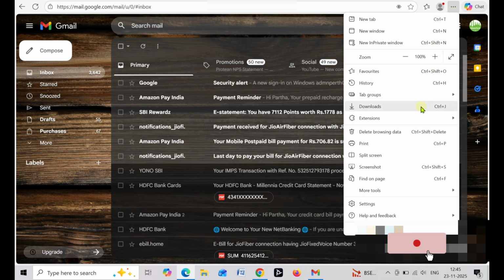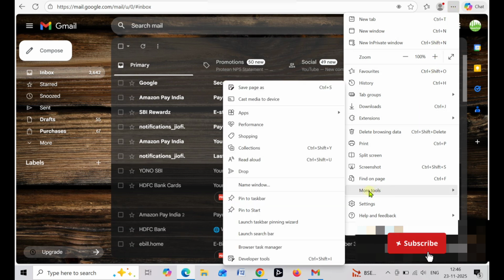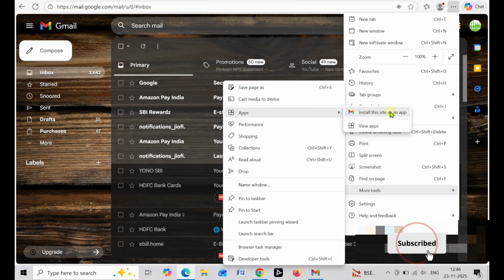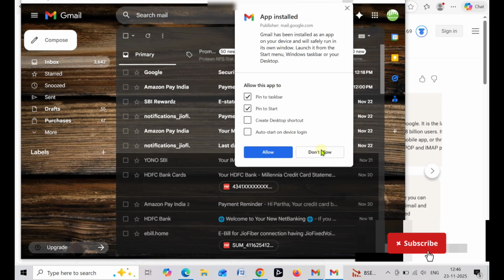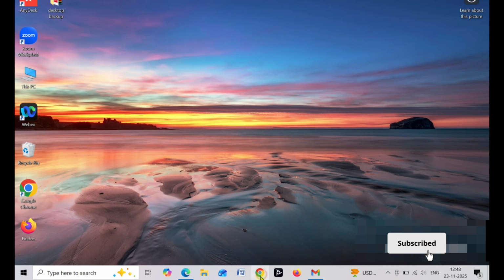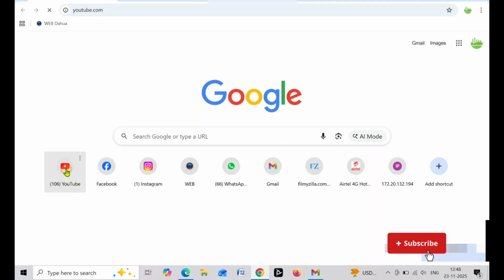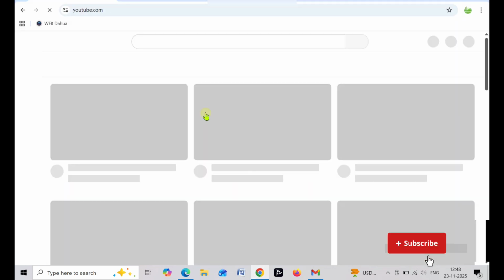Go to More Tools. After that, go to Apps. Now click on Install this site as an app. Again, you have to give the app name. After that, you have to click Install. A desktop shortcut will be created and the Gmail app will open immediately. Like this method, you can also add your YouTube app or any other website as an app.